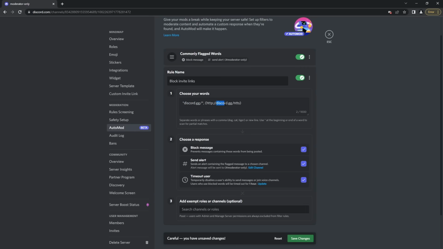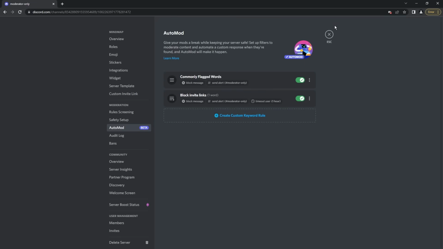So this has discord.gg/, and there's a star on the right and a star on the left. That means any other letters surrounding it don't matter. All it's looking for is discord.gg/, and that will make it so that if someone sends a link like this, they will be timed out. Hopefully that was helpful, and I'm not explaining it again, so good luck figuring that out.